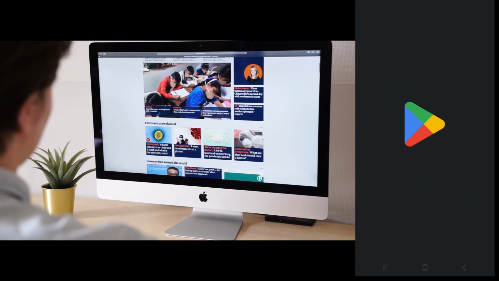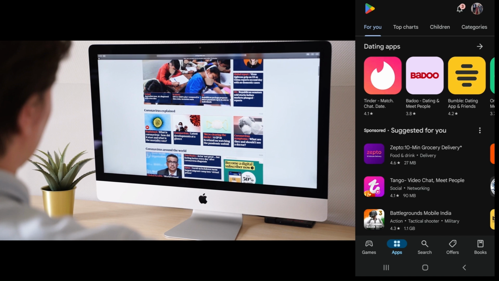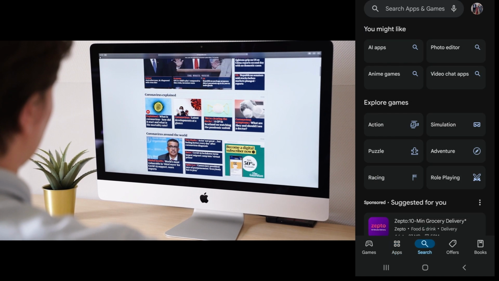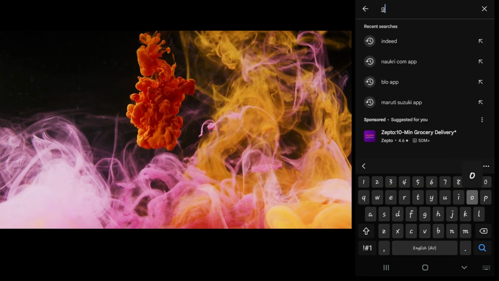Open Play Store. In the Play Store, you have to go to the search. Then you have to search over here for Google Authenticator.